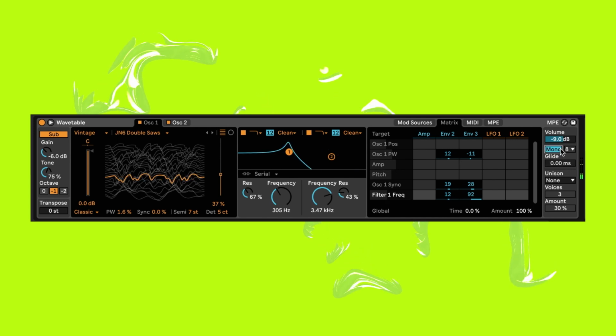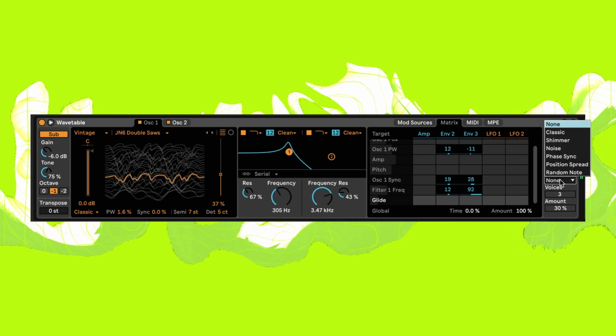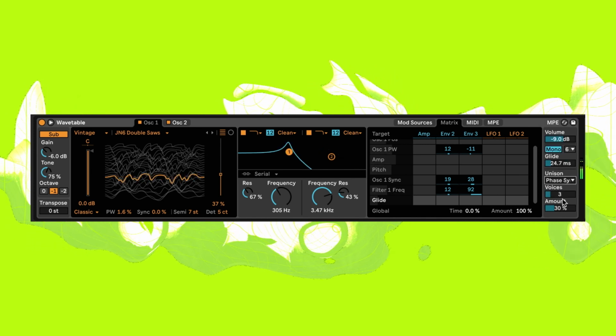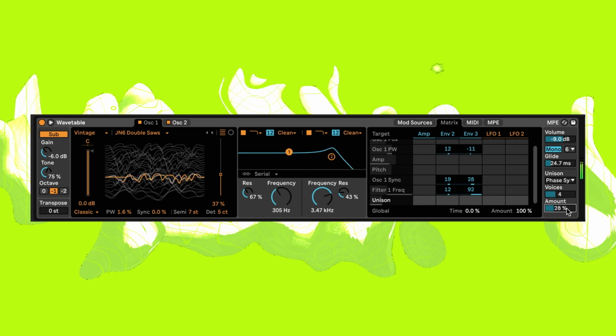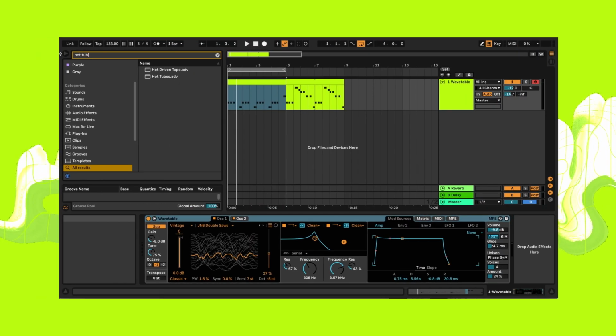Now for the cherry on top, the unison. Let's make our synth mono with a glide of 24.7 milliseconds. Before applying the phase sync unison, dial down to 24% with 4 voices. Perfect. Now for some effects to give more of a vintage sound.